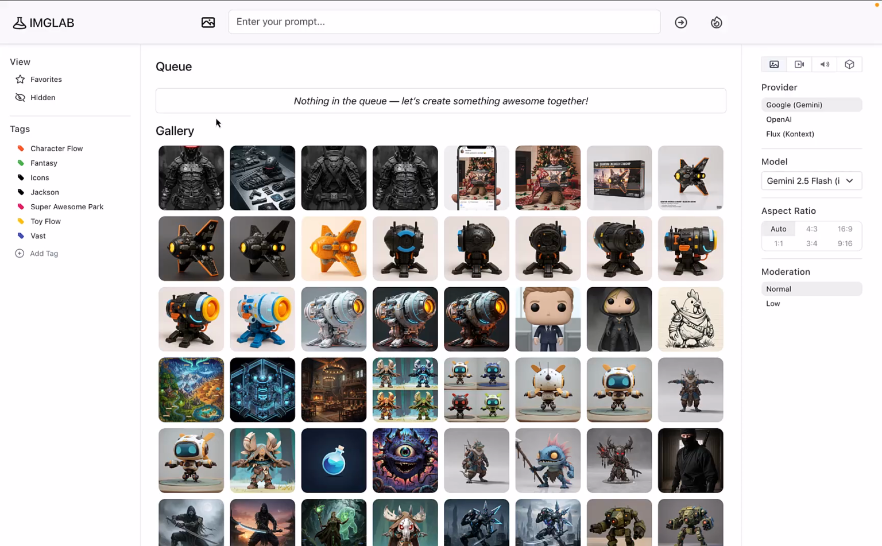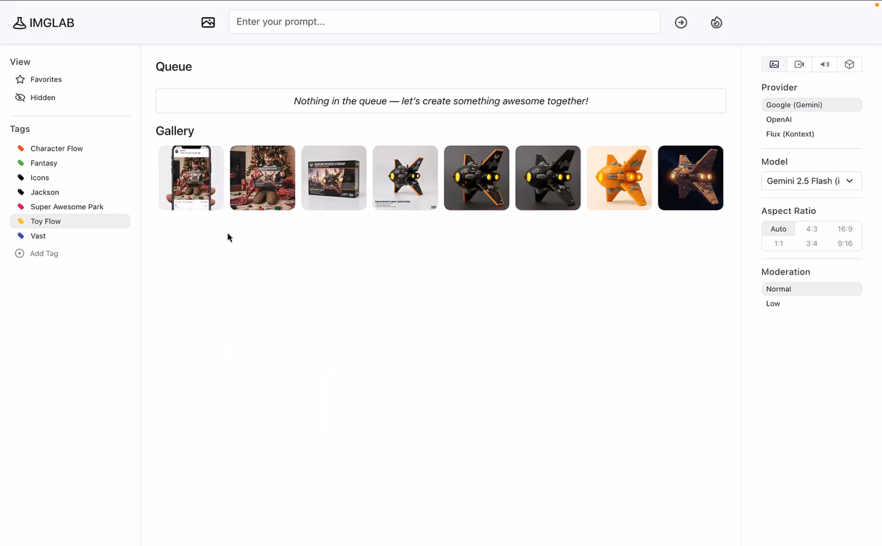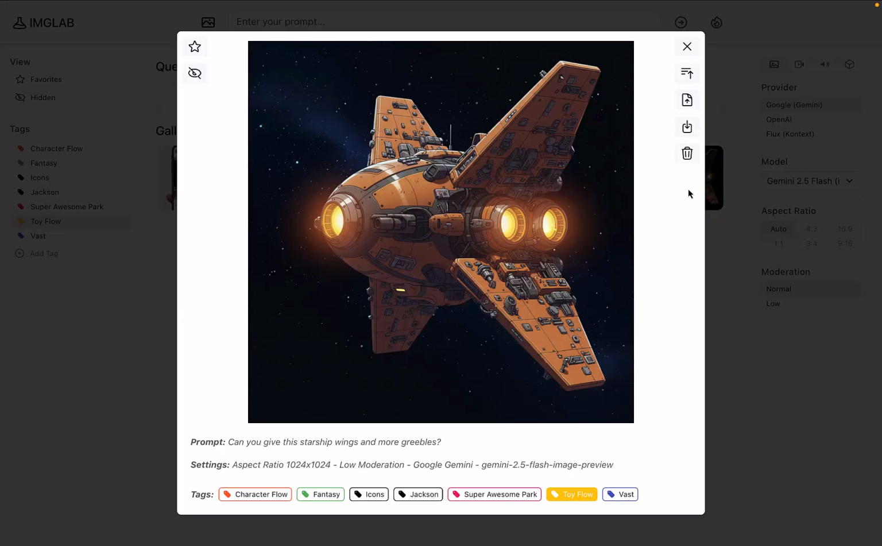So here's a simple little toy flow that I created. I started with this base image, and I think the original image came from MidJourney, and then I added some greebles with it. So you can see here that I'm using Google Gemini, so Nano Banana, and the prompt was, can you give this starship some wings and some more greebles? So this little tech in the wings here.